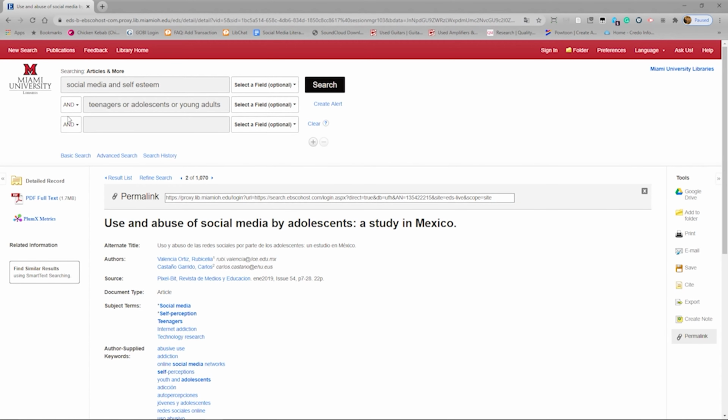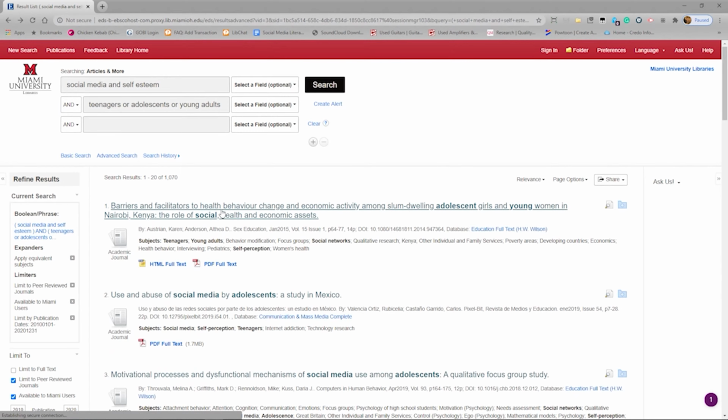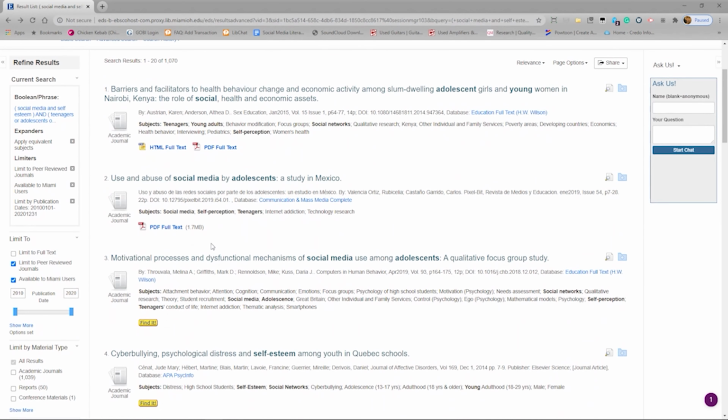Now let's look at getting the full text. Many of the articles you find in Articles and More will have the PDF full text linked directly in the database, but others will not. Everything that you find in Articles and More should be available in full text. But if there is not a direct link right here, you just click on the yellow Find It button.